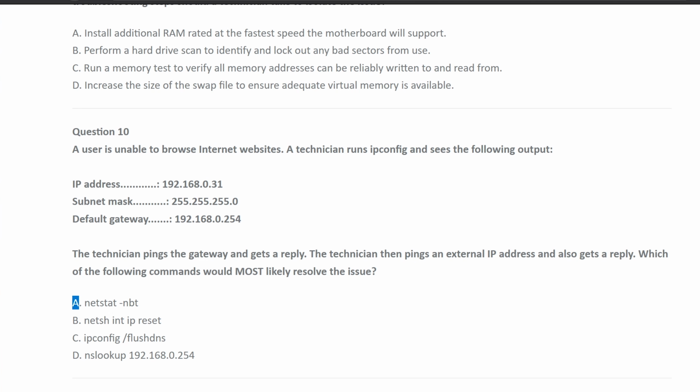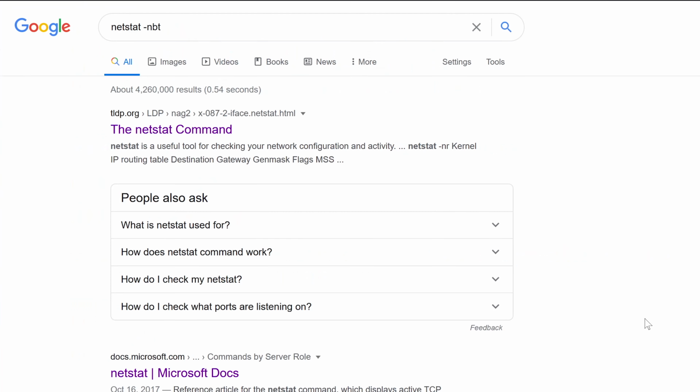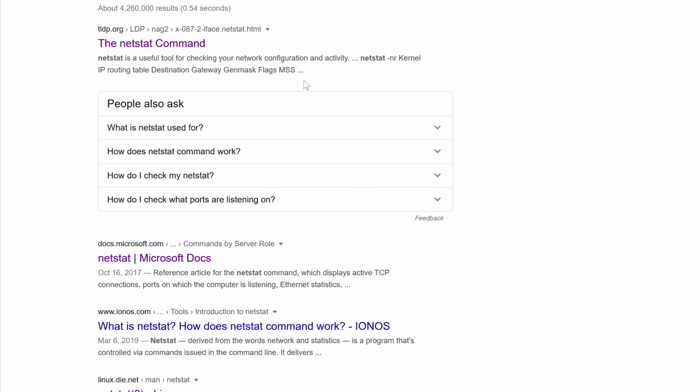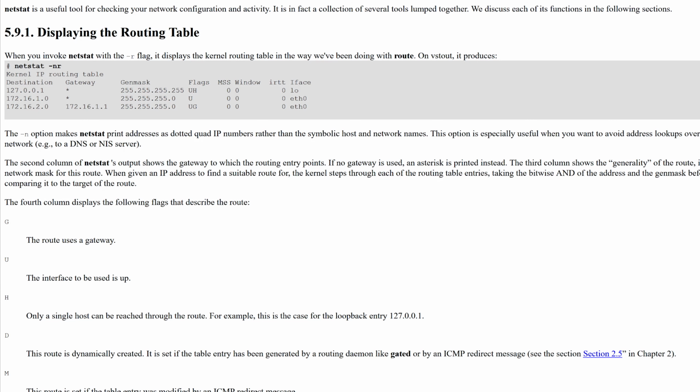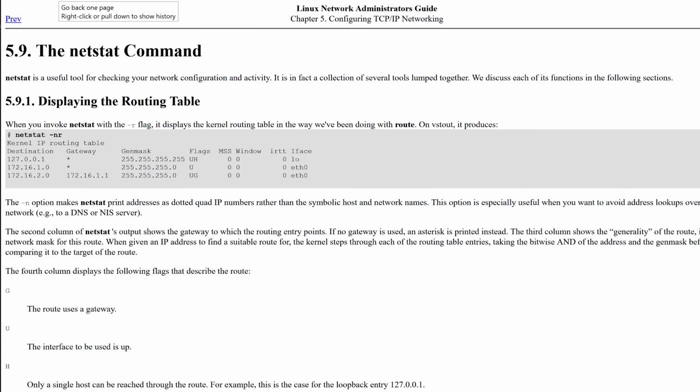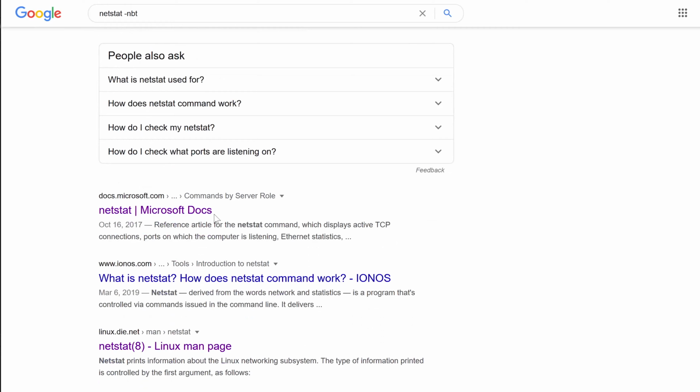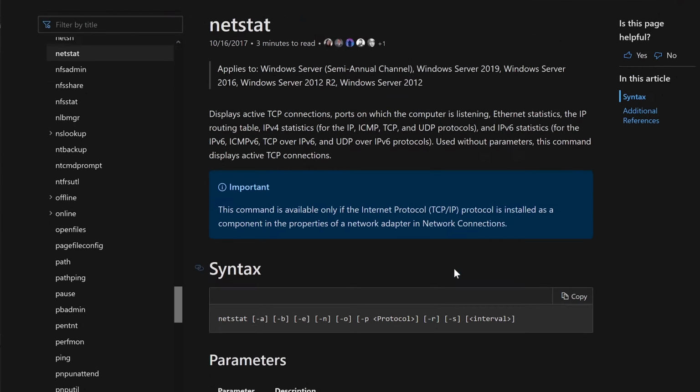Okay, here are the options for our answers. Number one is netstat -nbt. So what is the netstat command? I mean, we can look at it in a couple of different ways. Netstat is used in Windows as well as in Linux. Here's an example of a Linux utilization of netstat commands. It gives you basically information on TCP/IP, and in this case, this is not something we would do as a technician. This is more advanced stuff, for example, for network administrators, but it's also used by Microsoft itself. So it is used within Windows.